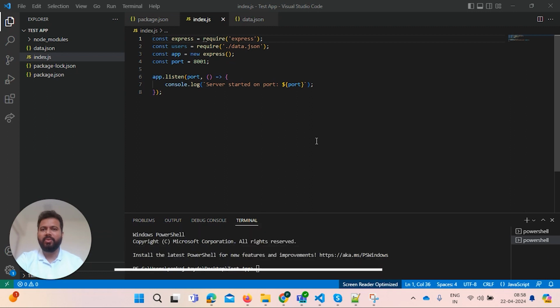Today we'll see how to create basic REST APIs using Express.js in Node.js applications. For that purpose, I have created some files. You can see the file structure over here.